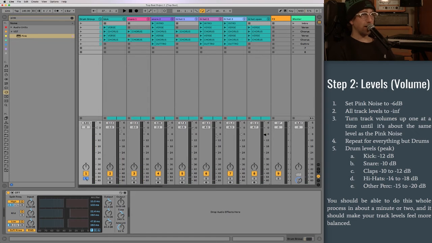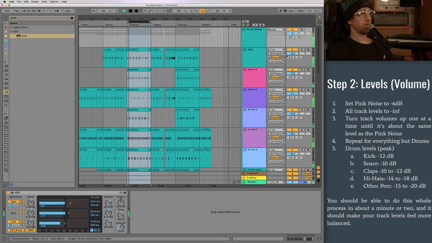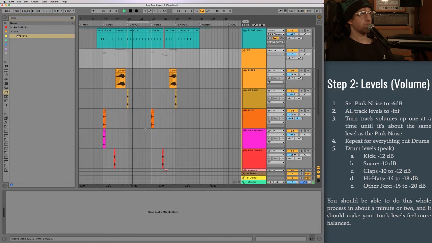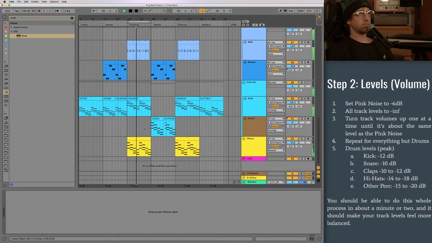Something kind of like that. Let's listen to it all together. It should feel like everything is relatively balanced. We may have to adjust, but it should be pretty close. So what I'm hearing is maybe the chords are a little bit too loud. We can drop those back. Maybe that lead pluck is a little bit too loud.